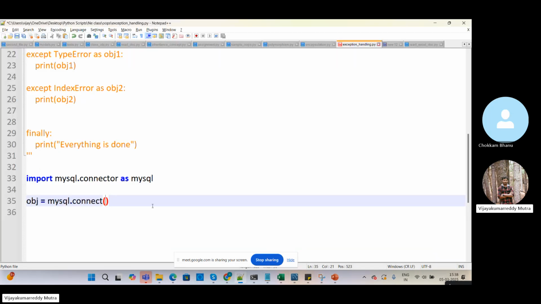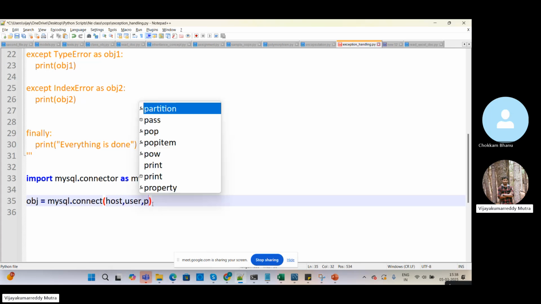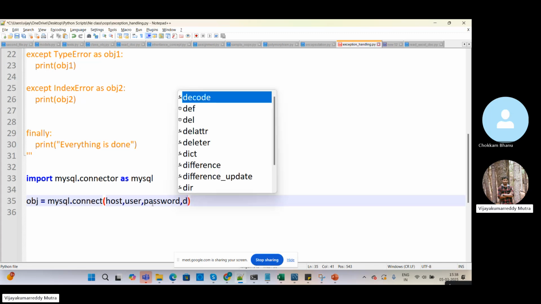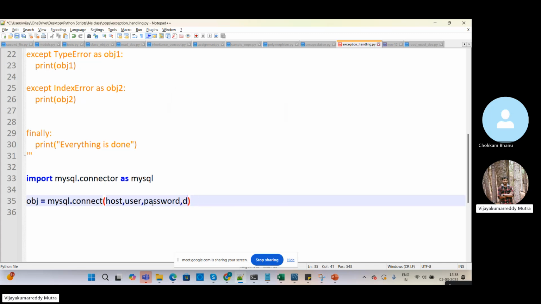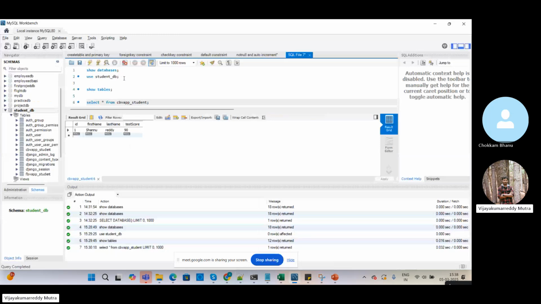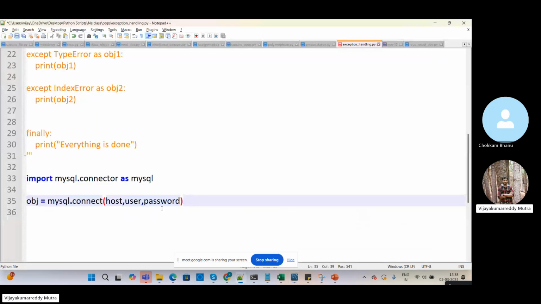There I will use the IP address. For now, just see. Here it will take 4 values, guys. One is host, one is user, one is password, and the next one is database. Instead of database, because I want to tell you how to show the database, the same way, that's why I'm just giving only 3 values: host, user, password.